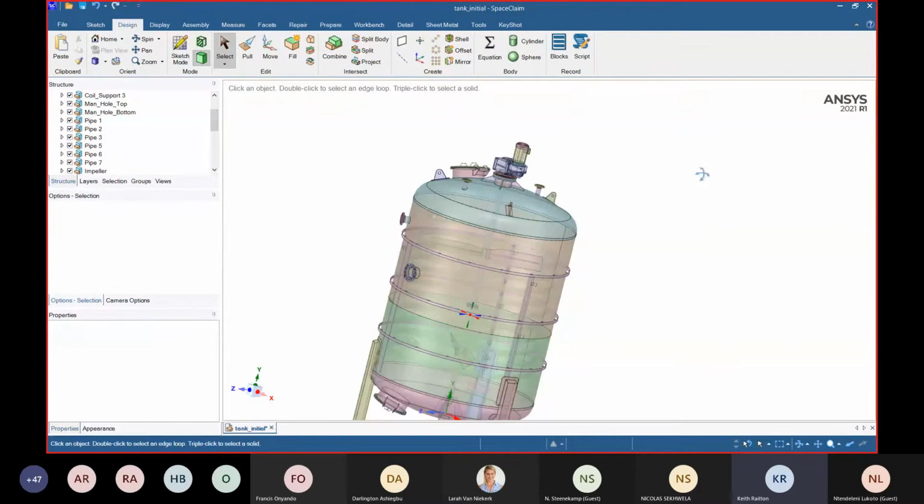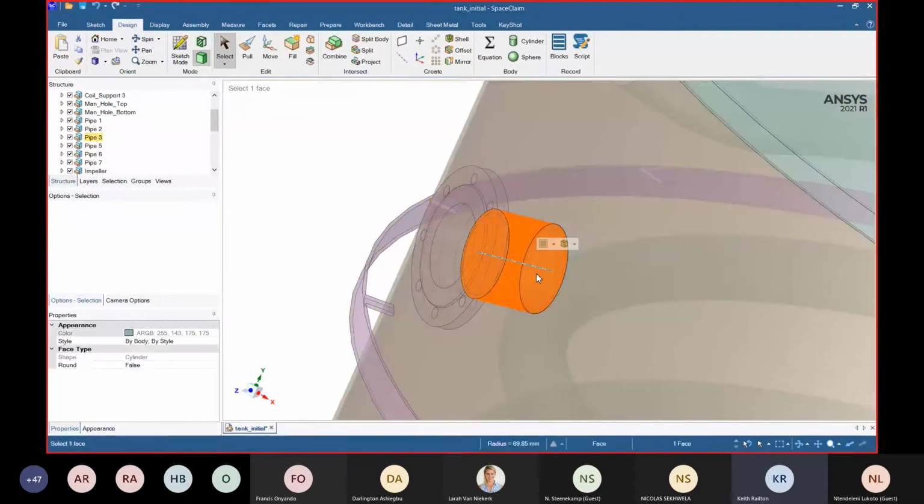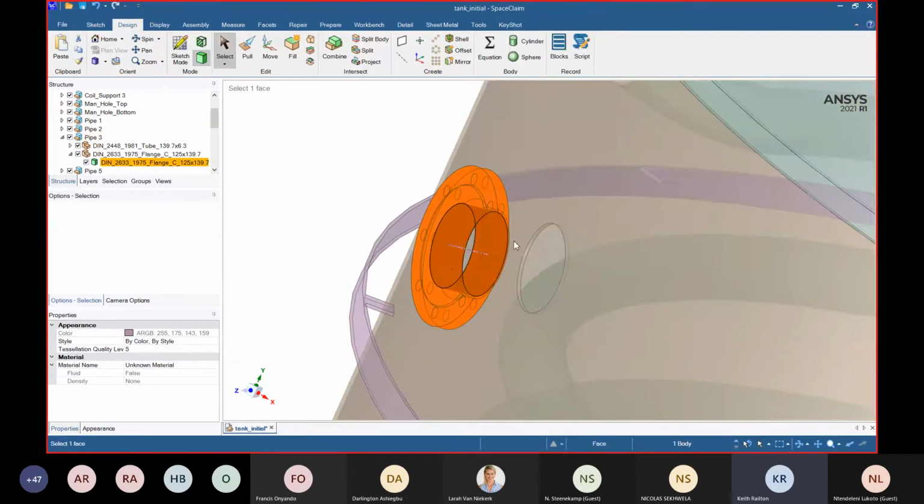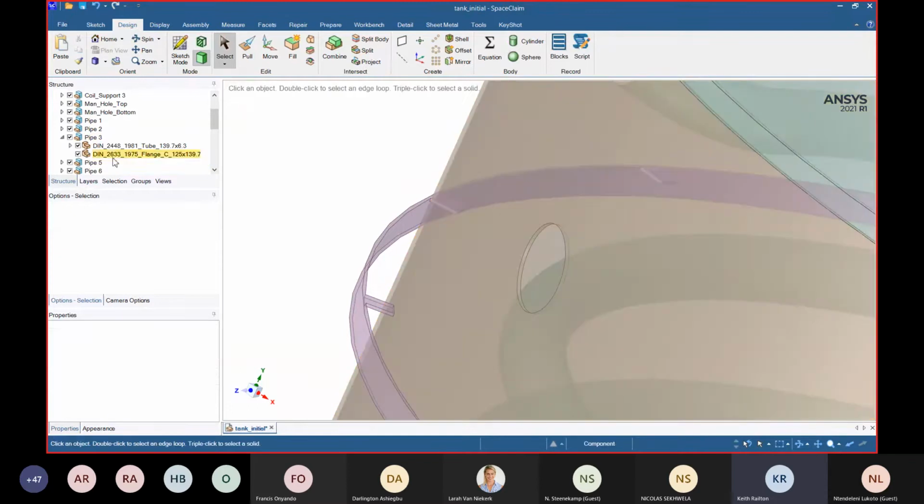Okay, so let me do another one. This time I'm going to triple click it and I'm going to select delete. That's also another way to remove it. Triple click it. I'm going to just show you where it is in the structure tree. And if I press delete, you can see it disappear.